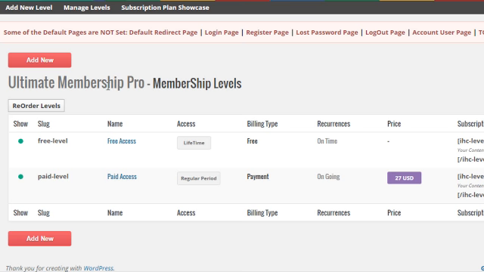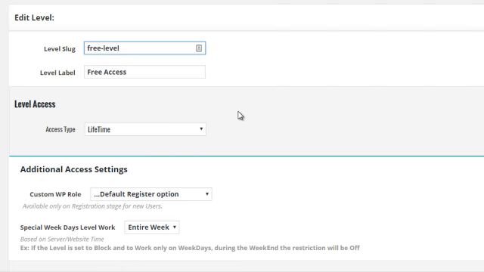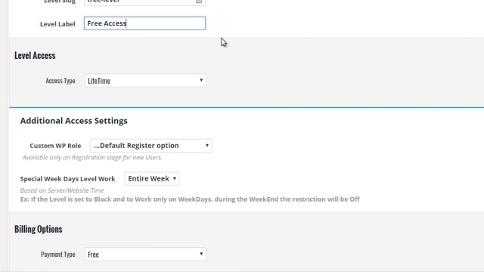Given that, let me just give you some ideas so that you can see what you're able to work with here. So free levels, if we click on edit here, you can see it says level slug. That just tells you what the level is about. So as long as you can see that and say, okay, that level does this, and you can name it the way you want to name it, then that's the level slug. So you put free dash level. There aren't any spaces; they have dashes in them. Level label is, of course, the name of the label, so people are going to see that free access.